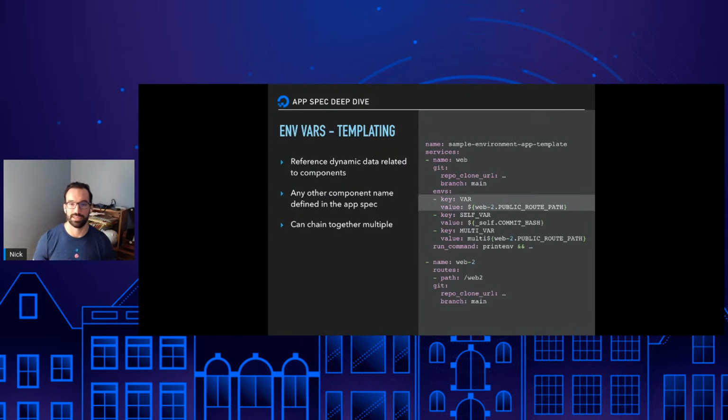So I have a couple examples here in this app spec. If we look on the right, the first one is defining the bindable variable public route path. And it's saying it wants to grab that value from component web2. So when this gets injected into your container during whatever scope was set for that particular variable, it goes and pulls the /web2 path from the other component that we have defined.